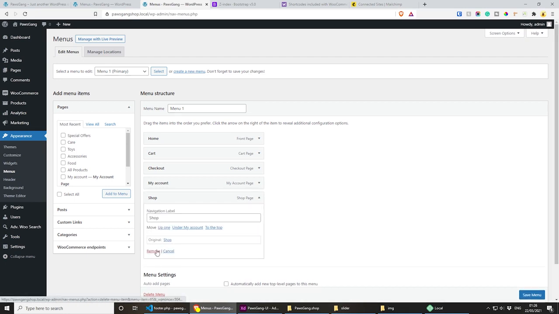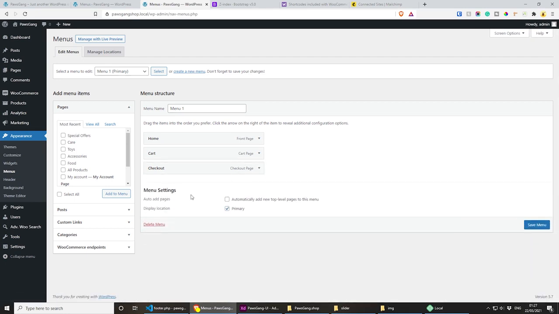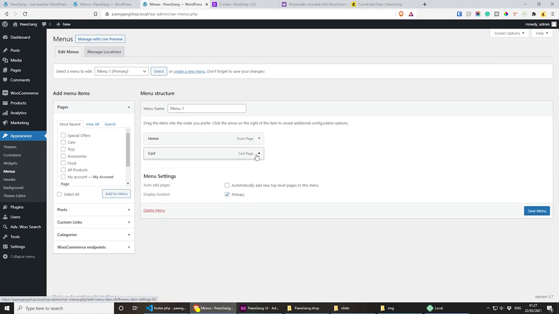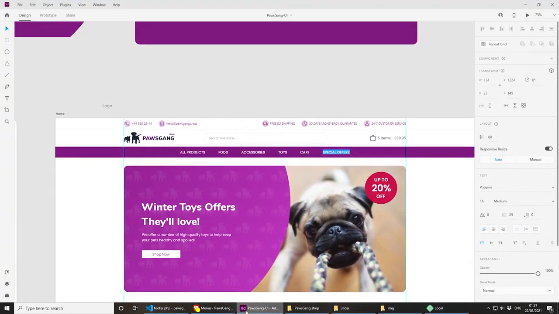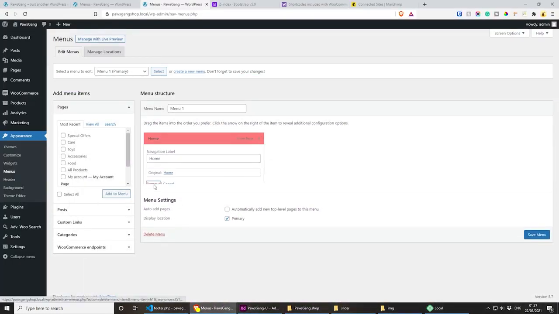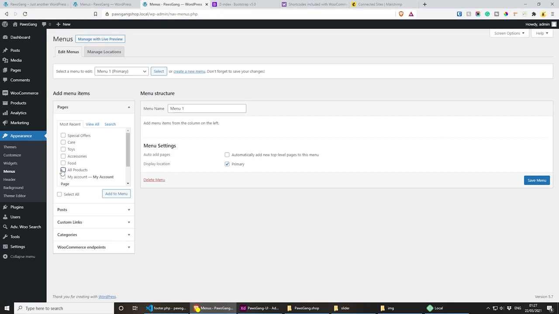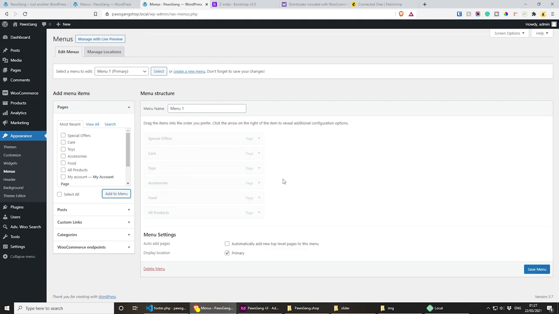Let's remove all of the ones that we definitely don't need, like all of them. Do I need home? Potentially, but let's remove it. So I need all products, accessories, toys. Yep, that's it. As long as this one is at the bottom, this one is at the top, and then we have food, accessories, then the rest will be fine. We have toys and care.